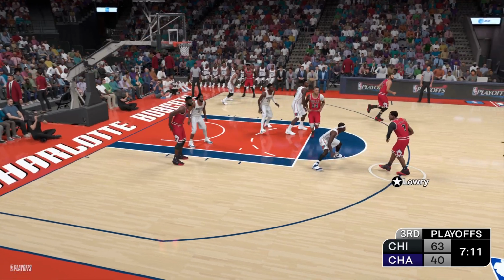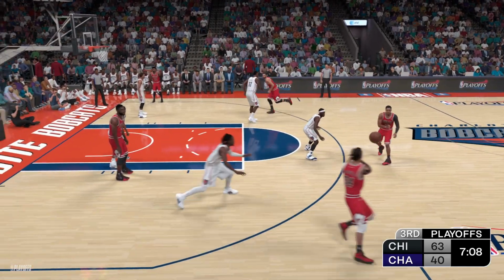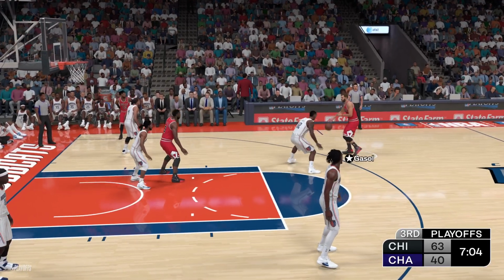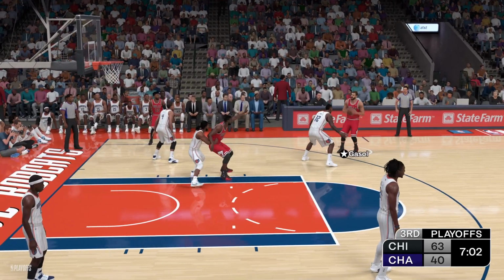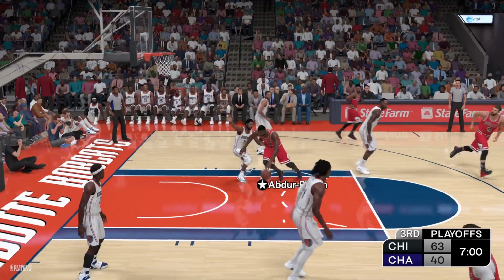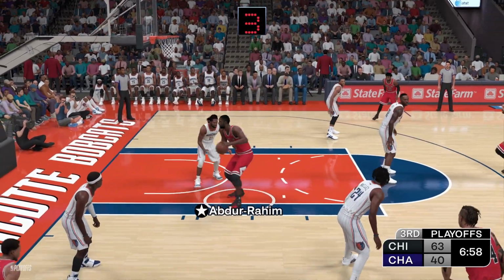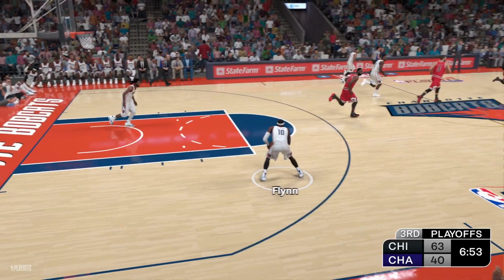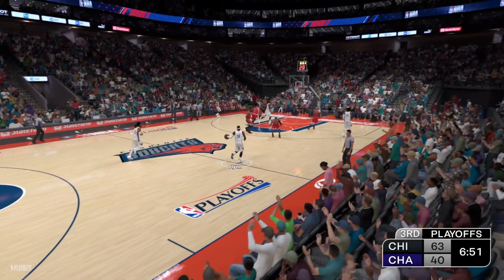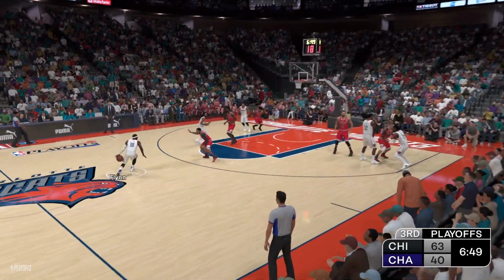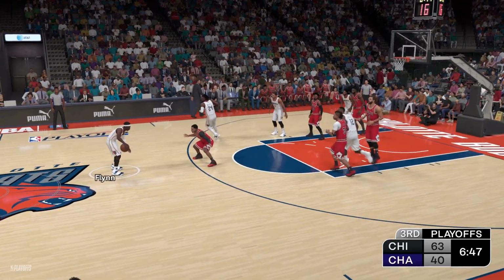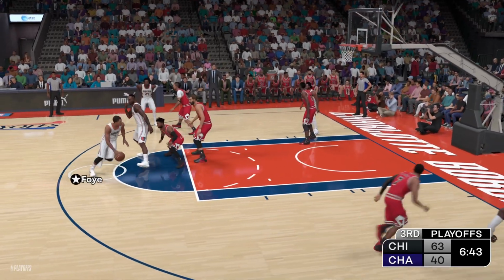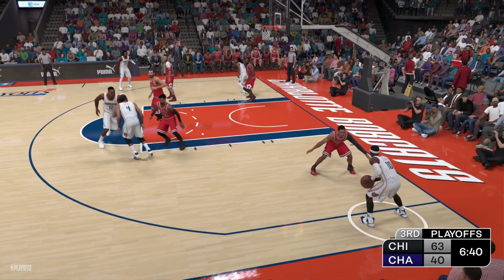Lowry looking around. Pass to Franklin. Now here's Gasol. Here's Abdur-Rahim, guarded by Nene. Here's Abdur-Rahim. That shot off. Now here's Flynn. Here is Howard. Foy kicks to Flynn.